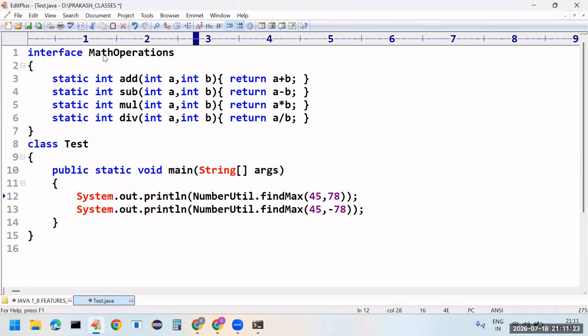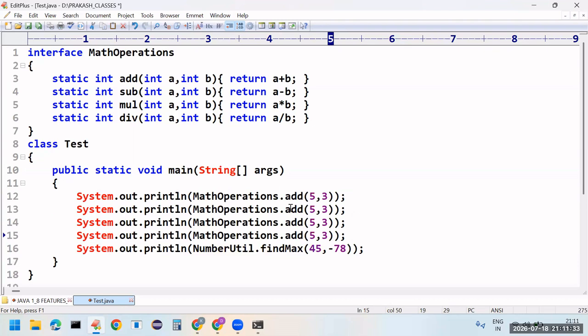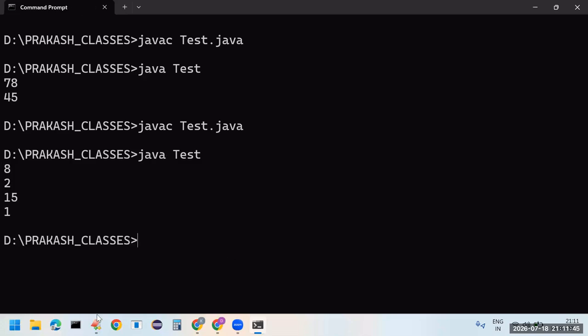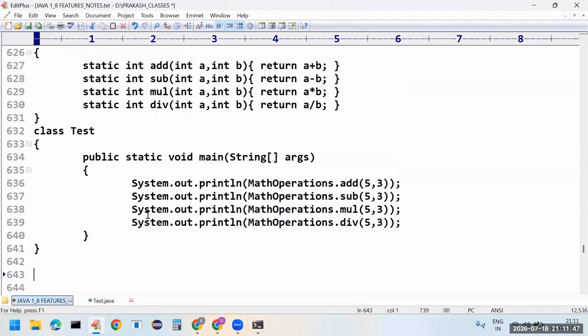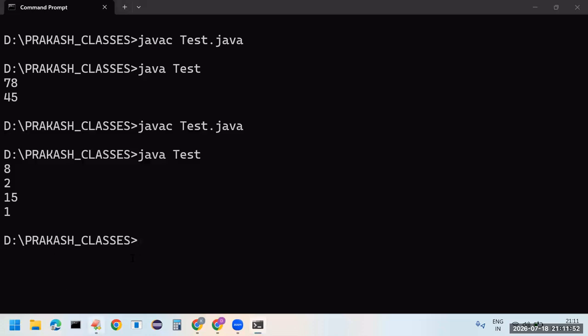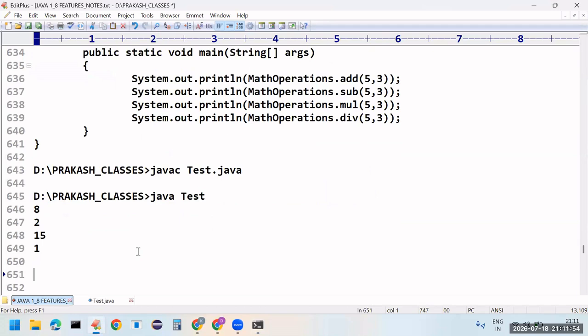What is the interface name? MathOperations. So let me take add of 5 comma 3. Next we can take sub, mul, and div. There is no problem. The object concept is not at all coming here. Clear, friends? Yes. Any questions up to this? No, sir.